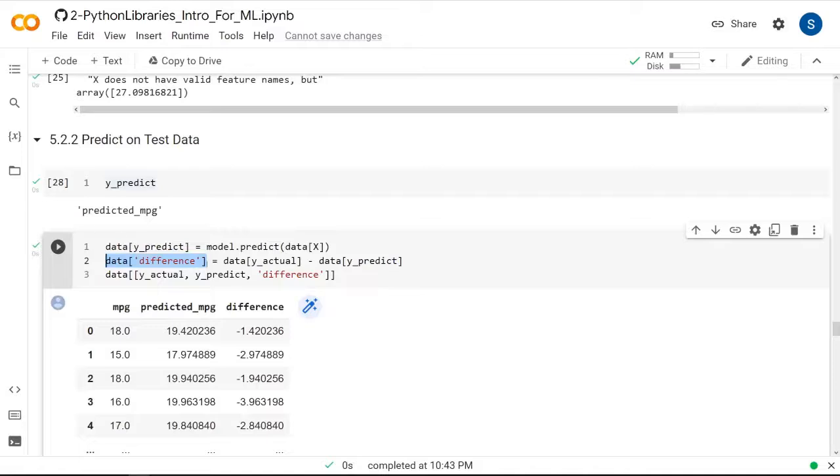But in pandas, we can assign a column name and then add an array or a result from another operation into this new column, right? So the operation is your y actual column minus y predict column, which will be your difference column. So y actual is my mpg and y predict is the predicted mpg. The difference is simply the miles per gallon column minus predicted miles per gallon. Same as in Excel, you can subtract one value from another and it will give you the difference. So this is how you create a new column.